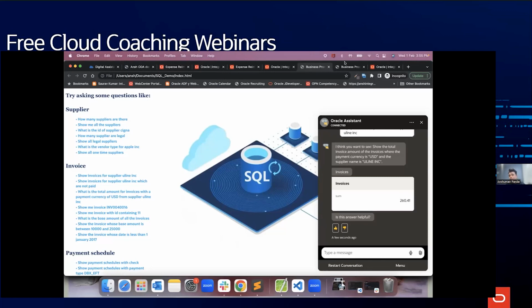So that was from the database side. As I told you, we have SQL dialogs over here. You can query anything from the database using this feature without writing any single line of code.